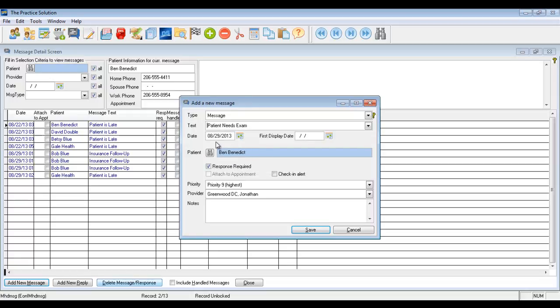Here we have a date, which indicates when the message was created, and then the first display date, which is the date that this message will first display on this patient's appointment if you're scheduling them in the appointment book. So perhaps they need an exam, but not for a month. So we're going to put in 09/29/2013. And so the message won't display until this date is reached.